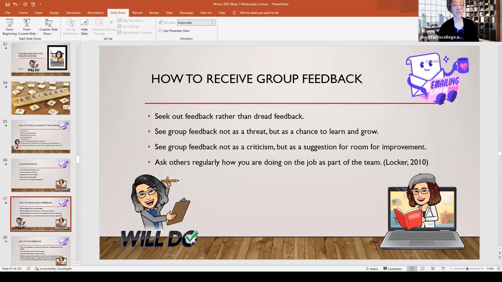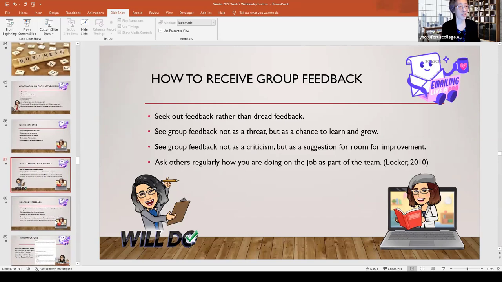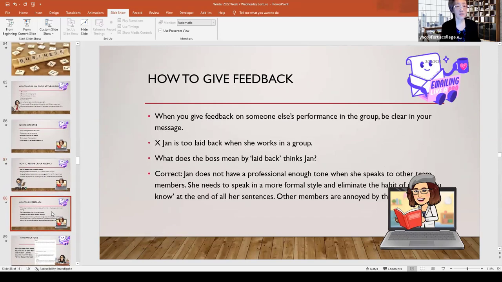And so, how to receive group feedback. Seek out feedback rather than dread feedback. See group feedback not as a threat, but as a chance to learn and grow. See group feedback as a suggestion for room for improvement. Ask others regularly how you are doing on the job as part of the team. So, how to give feedback.